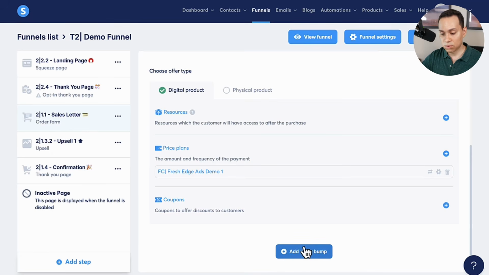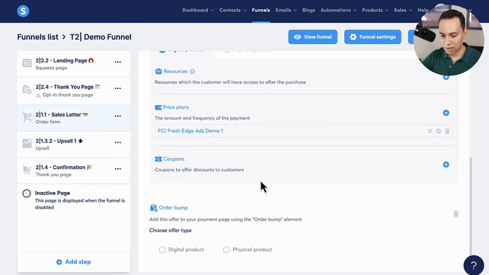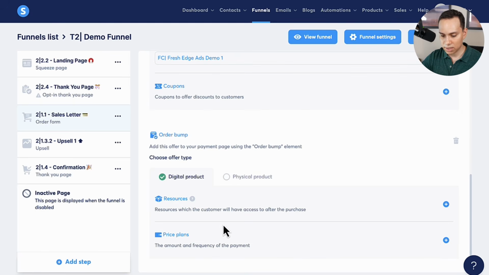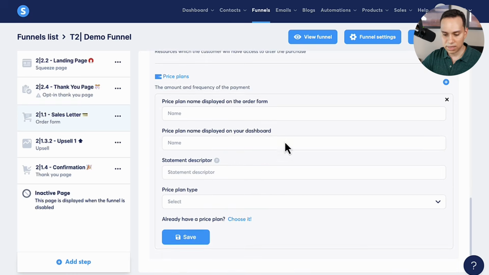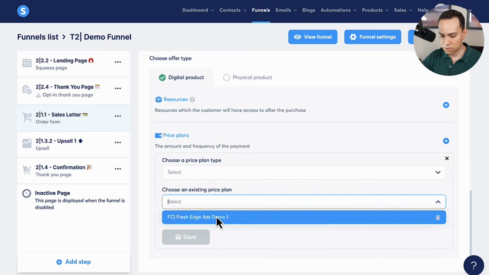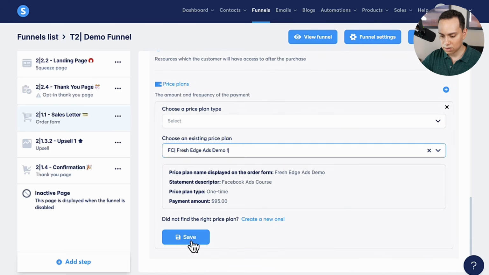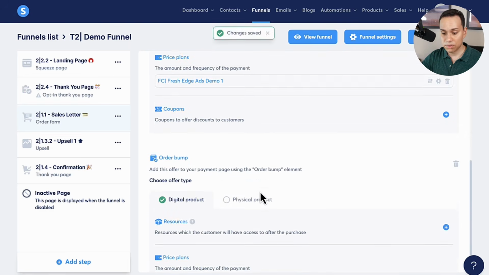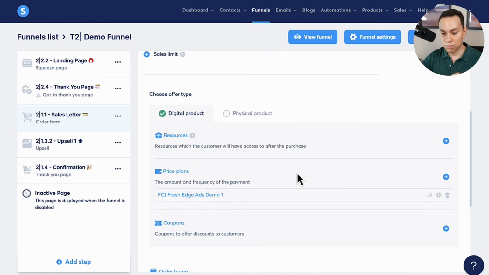Now, if you want to have an order bump, you do need to add that information here. So I'll click on Add Order Bump. It's going to be a digital product, and I'll click on Pricing Plan. And of course, I'd need to create a new plan. Now, because I already have one, I'll exit out, and I will just use the same pricing plan that I used for the first one here. So they allow me to do that. I'll click on Save. And just like that, we've set up our pricing for both of our products.